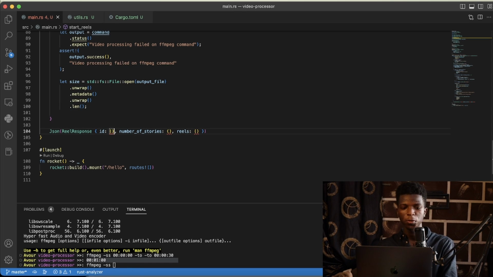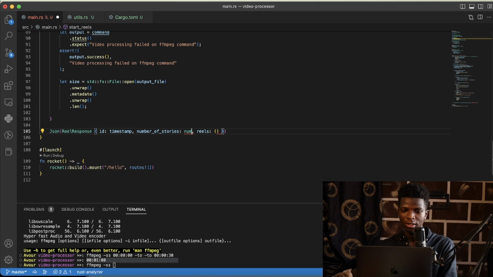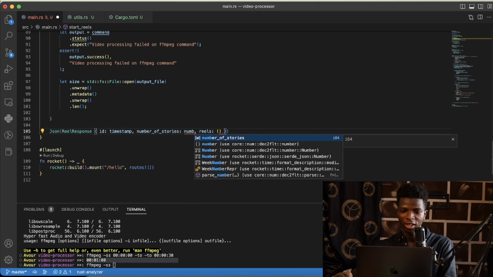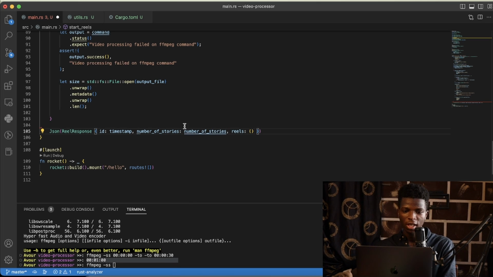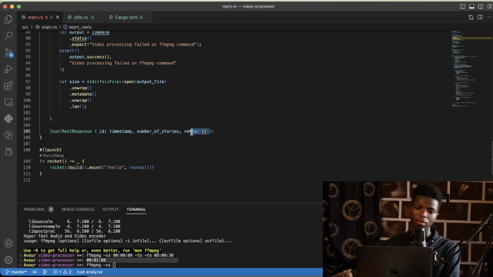All right. So can you guess what the ID is? The ID is the timestamp when we process this. Number of stories. I believe we already have that calculated already. Actually, we can just do this. Because you don't need to put a key argument if the name matches in Rust, which is a cool thing. So now we would have a vec, right?